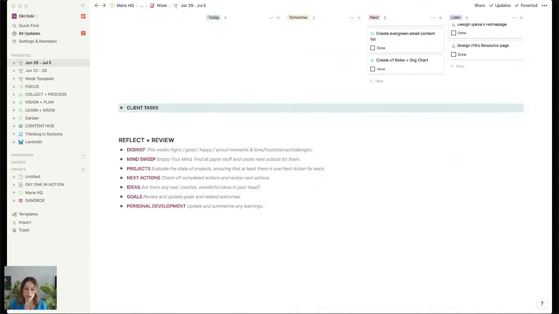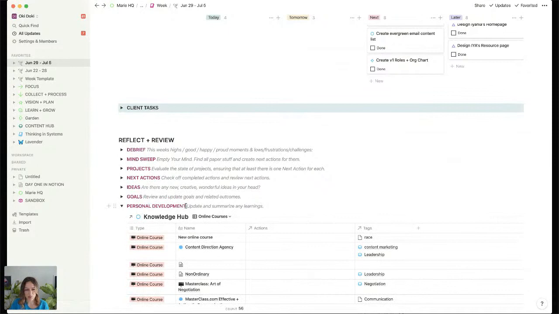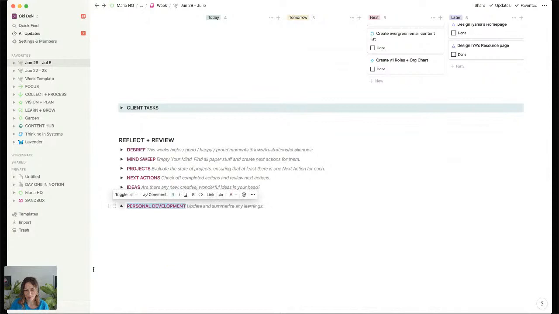Is the reflect and review section, how do you get the font to be 2 different sizes? Honestly, this is just bold, all caps, and it just looks bigger, but it's not actually bigger.